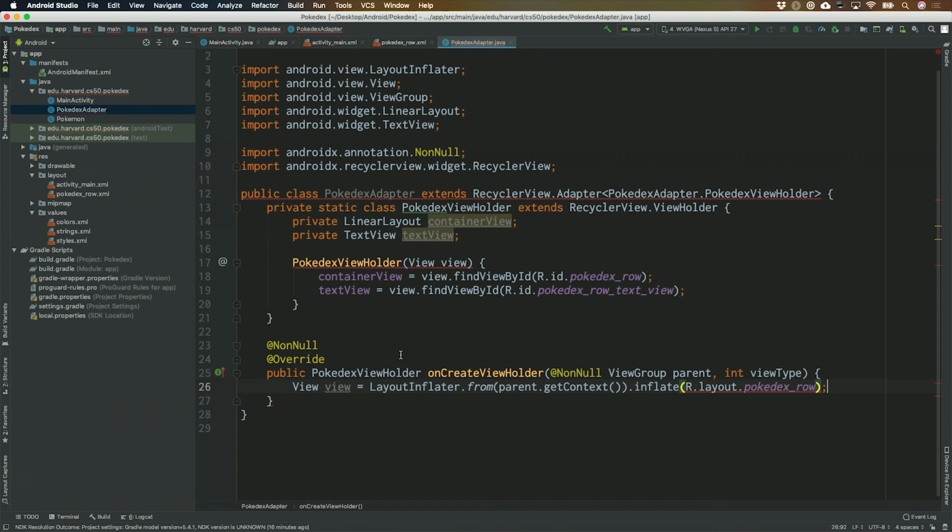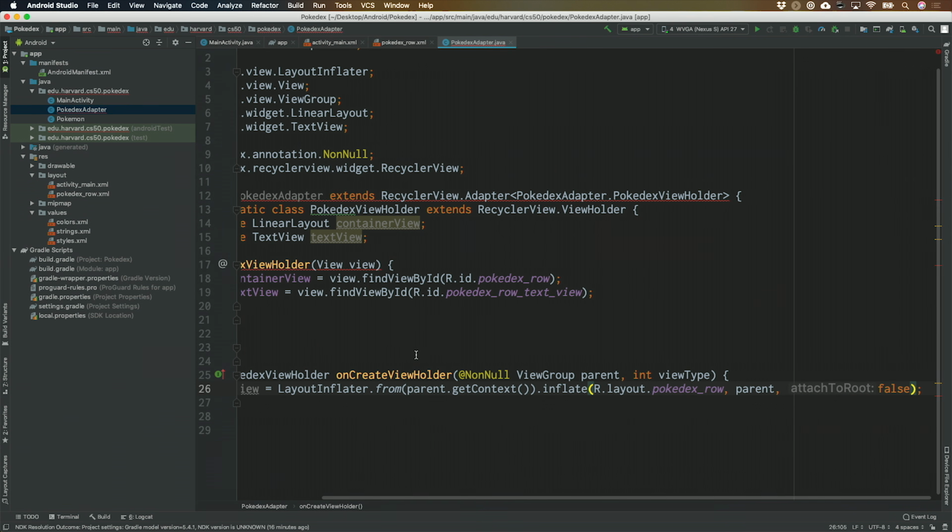Now, from the documentation, this method also takes a couple other parameters. One is a parent. That's passed in for me. And then last, we can just pass in false. This is just some different behaviors you might want to do. We're not really worried about that, so we can just say false. And so now what we've done is we've converted this XML file into a Java object in memory.